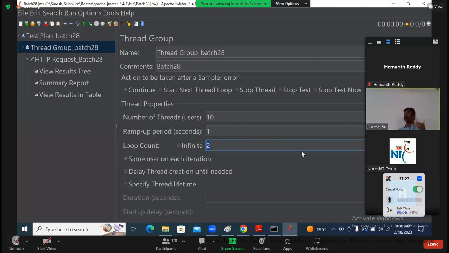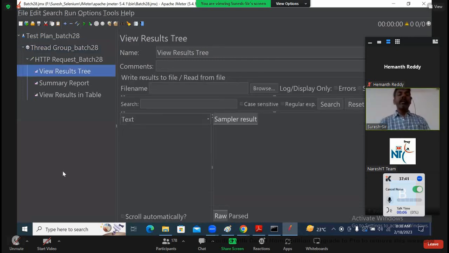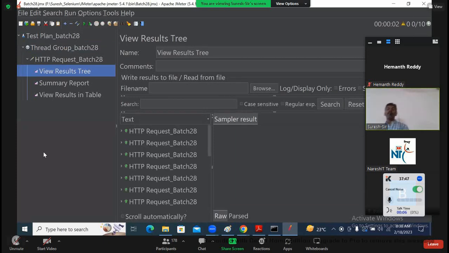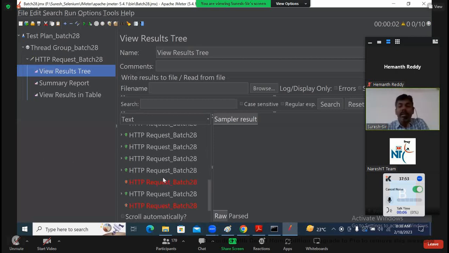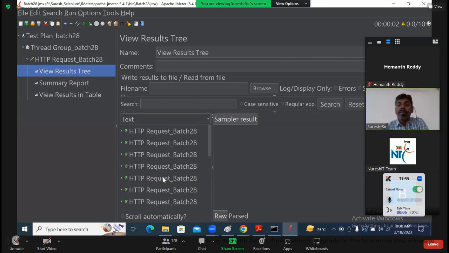Taking 20 users. Now, for our HRMS application, with 20 users accessing at the same time, how the performance has been done, we can get the result. Let's see here. I'm just going to click run. When I click run, you will get the results. All 10 results you will get.